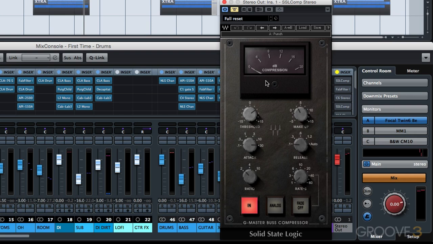Notice that the slowest attack and fastest release are being used. This lets the transients through while quickly bringing up the level of the quieter parts.